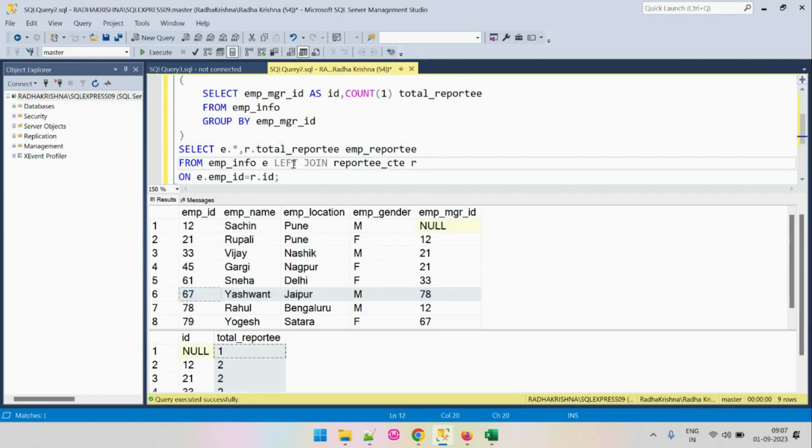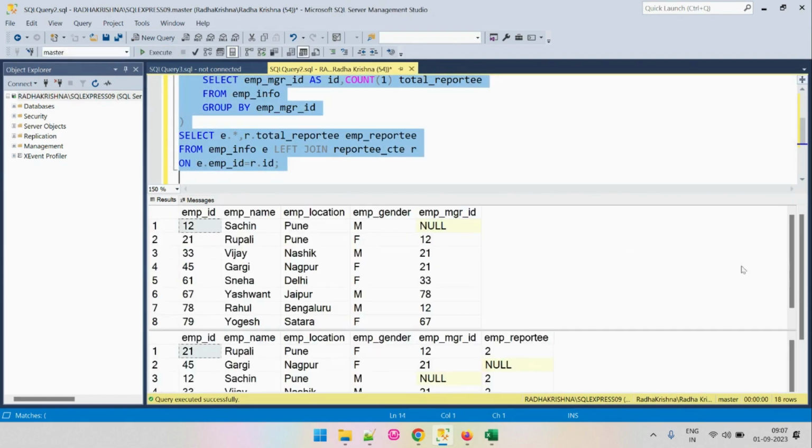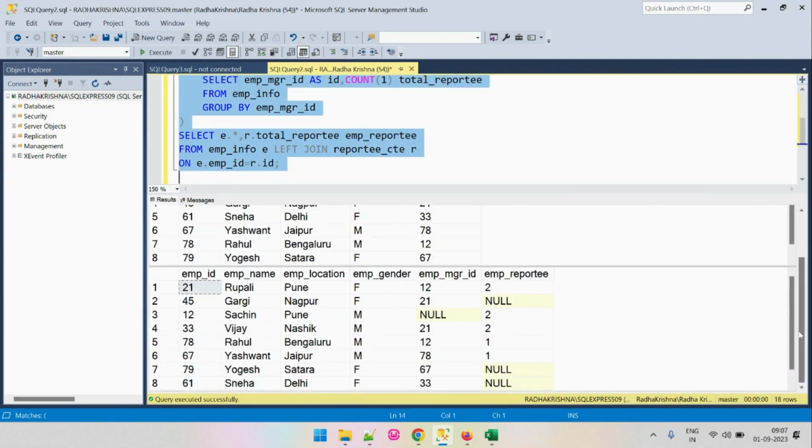So let's run and see the output. So this is the output that we have. What we have done is identified, for each of these employees, how many people are reporting. Okay, so this is one part of the problem that we have solved. We have identified how many people are reporting to the employee.